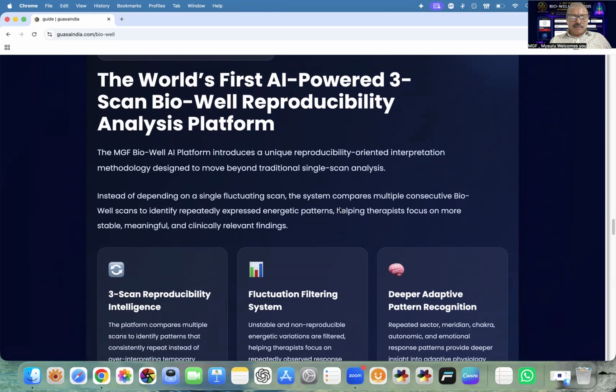And it's the world's first AI powered 3-scan biowell reproducibility analysis platform. Usually we say minimum 2 scans is required, but here we demand 3 scans. And remember, the software is going to check whether the calibration is done or not before taking the scan. If calibration is not done, then immediately the scans are rejected. The report is not generated, right? That is a preliminary check which the software does on the particular scan. So whatever scans you take, the device should be calibrated before that. So you have a good engine placed to check the calibration part of it.